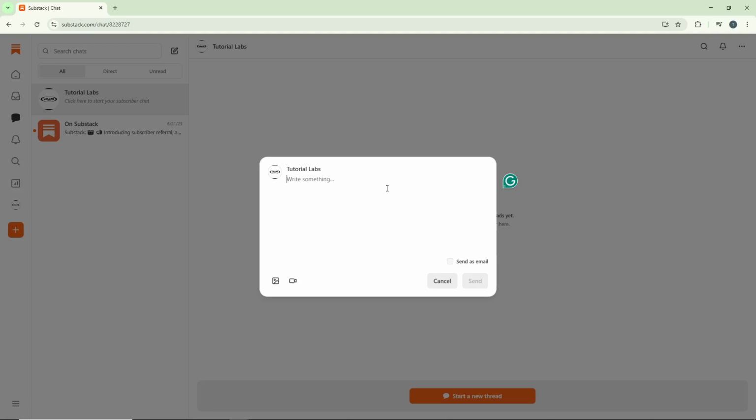You'll now see a text field where you can compose your message. Here's where you type in the discussion topic you want to discuss with your subscribers. Be clear and engaging with your prompt to encourage meaningful responses. It could be a question, a topic for debate, or simply an invitation to share experiences related to your newsletter's theme. Once you've crafted your message and you're satisfied with what you've written, click the Send button to publish your thread.